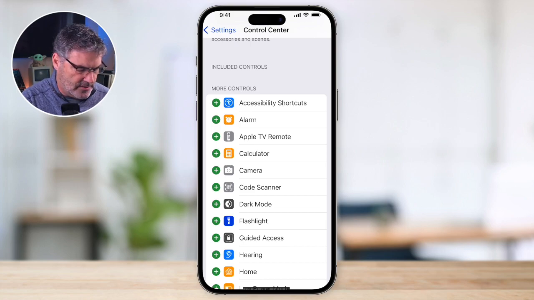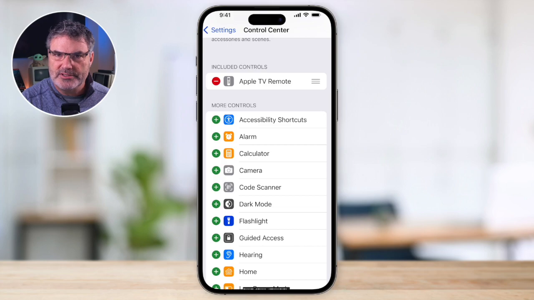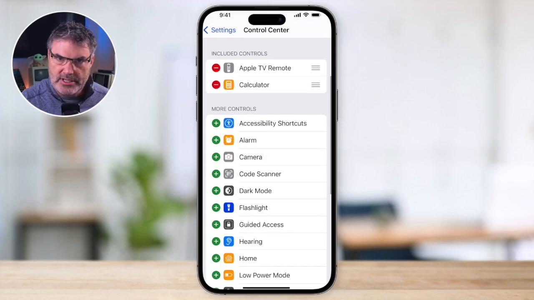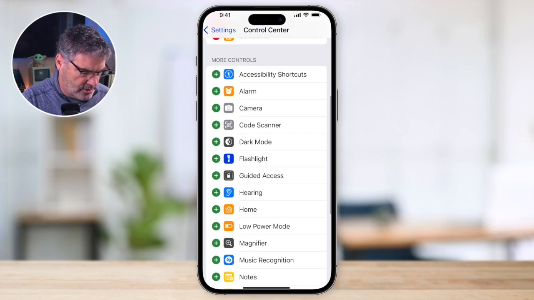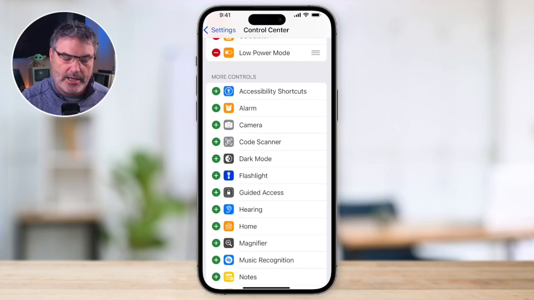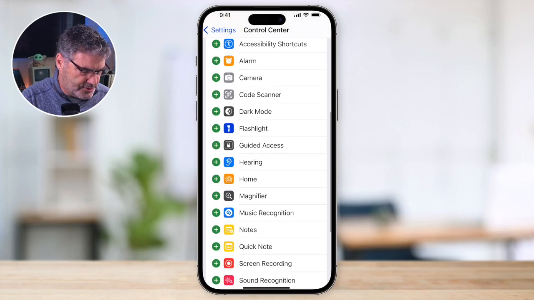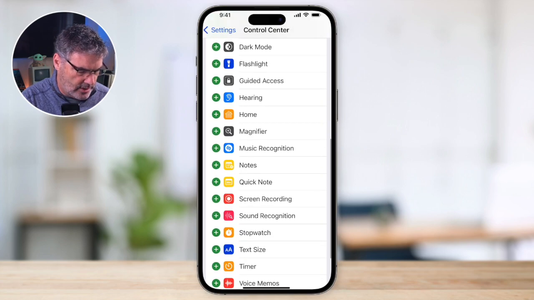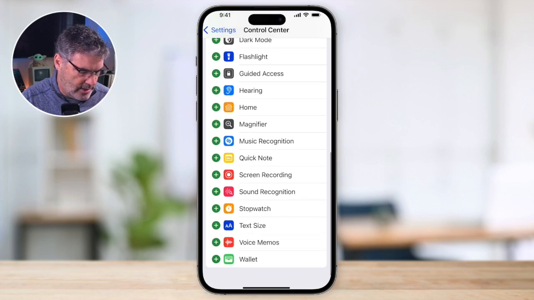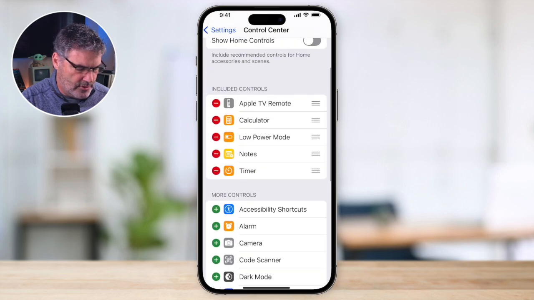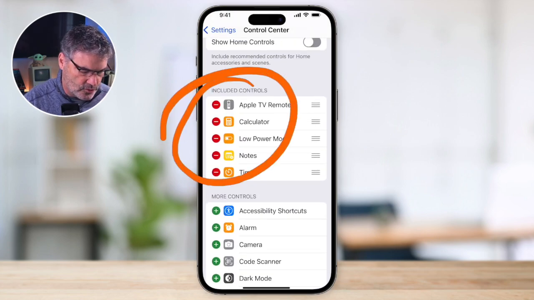I have an Apple TV, so I'd like to use my iPhone as an Apple TV remote. I also like to use the calculator, as I mentioned. There's low power mode in here, one of my favorite things to do to save battery life. And then we also have a few other items in here. I can add notes. I can also add a timer in there. And then when I'm done, all I have to do is just tap on those pluses. But when I'm done, you're going to see that I have these controls here.